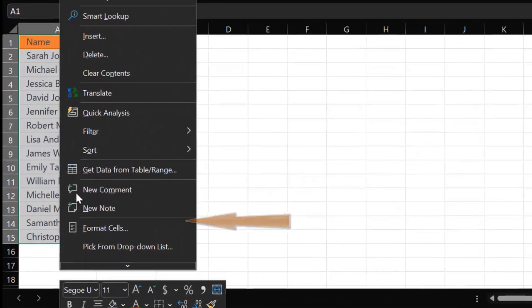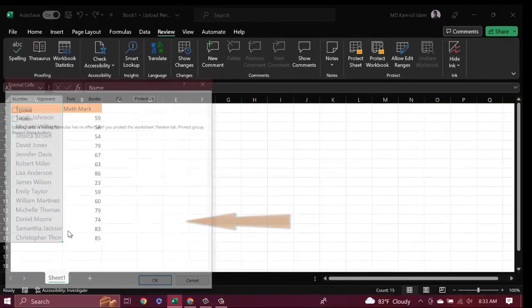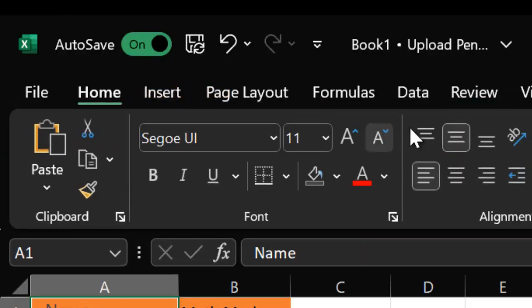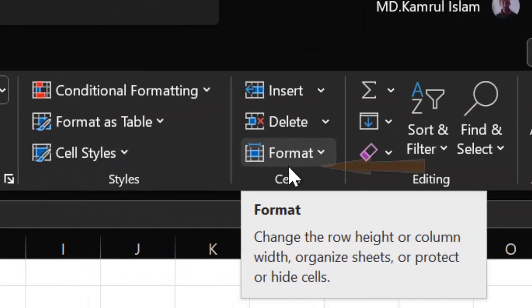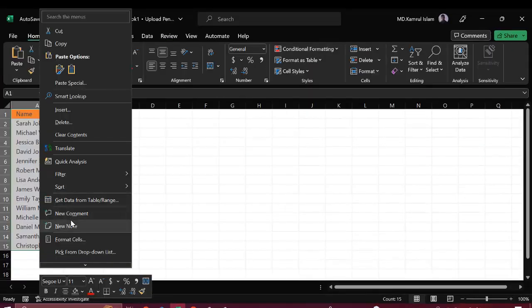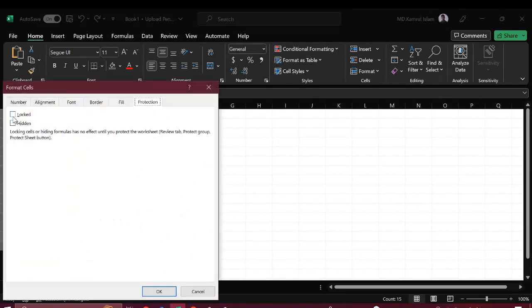Then I will right-click on the selected cells and choose Format Cells from the context menu. Alternatively, this can be done from the Home tab in the Excel ribbon, and then from the Format Cells options. Then I will go to the Protection tab from the Format Cells dialog box. Then I will check the box labeled Locked to indicate that I want to lock the selected cells. By default, this option is checked for all cells. Then I will click OK to apply the changes and close the dialog box.